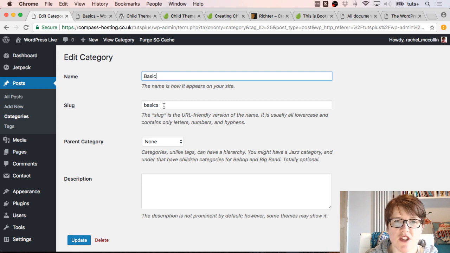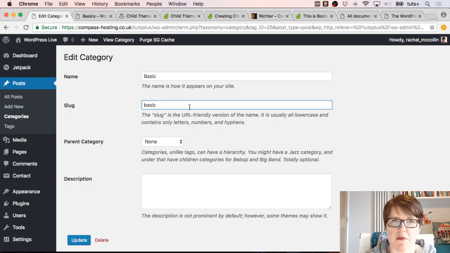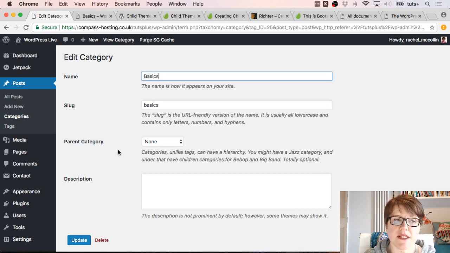If I change the slug and I'm using a theme template file using that slug, so if I changed it to basic there, it would break. Well, it wouldn't break, it would just revert to the next file up in the hierarchy. So it would use the category template file, category.php, instead of category-basics.php. So let me just change that back again. So that's the answer to that question.